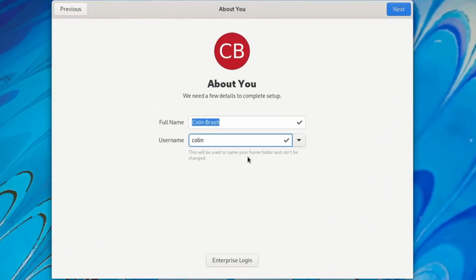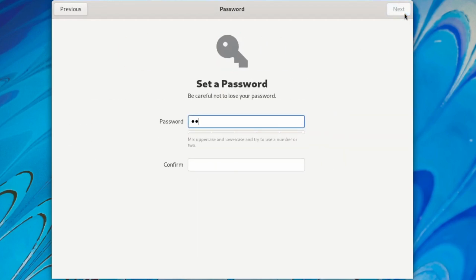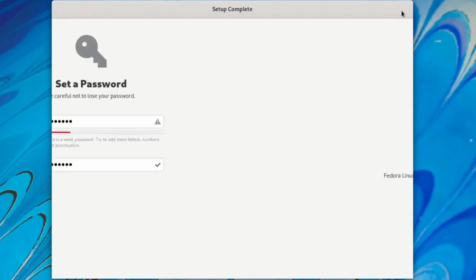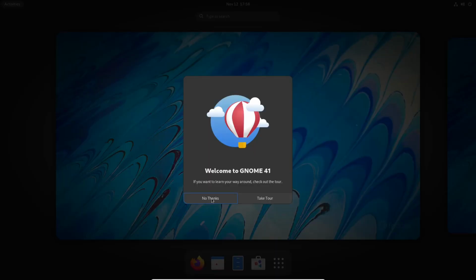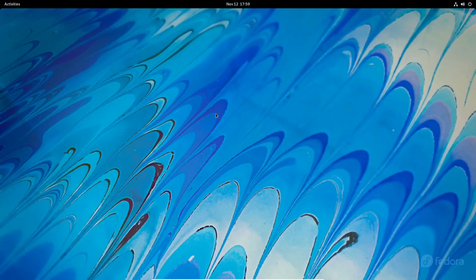So this will be used to name your home folder and can't be changed. Next. Password. And next. And we are all done. And I think I'll skip the setup for GNOME 41. No thanks. And there we go.